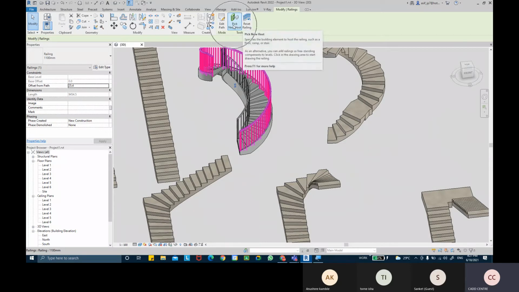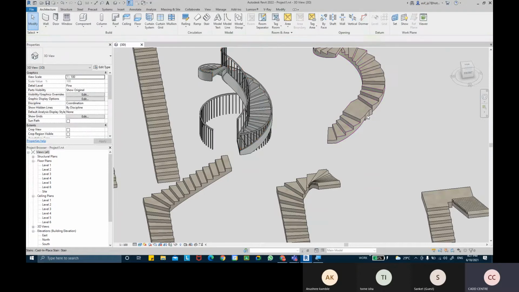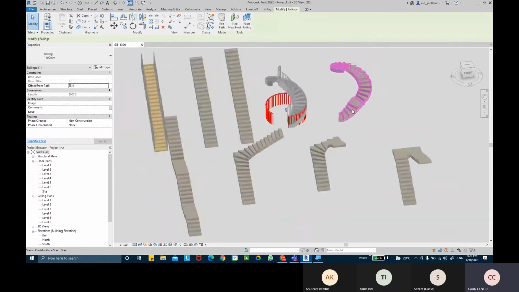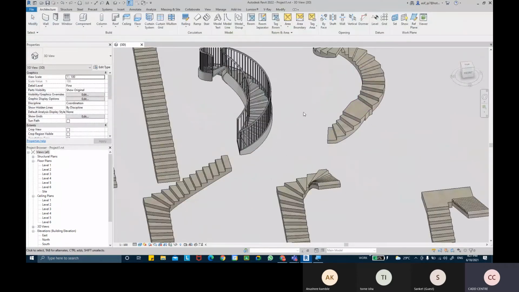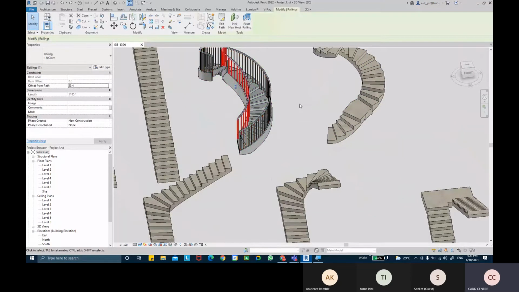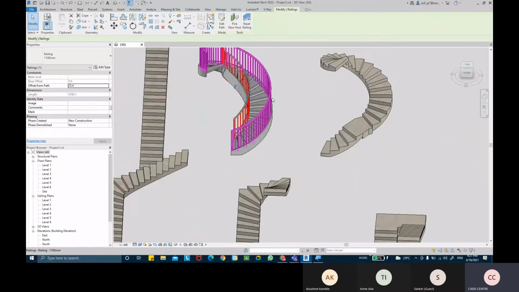Then we have pick new host as an option. Now what is this? Like if I wanted to switch this railing from one step to the other one, I can take pick new host and I can pick the other stair. So it will try to shift, but it doesn't do it because the shape of this railing, this step was not accurate basically. So again, if I take pick new host, pick this one, it doesn't move actually. That's the bug of this version actually. It's supposed to move from one step to the other.